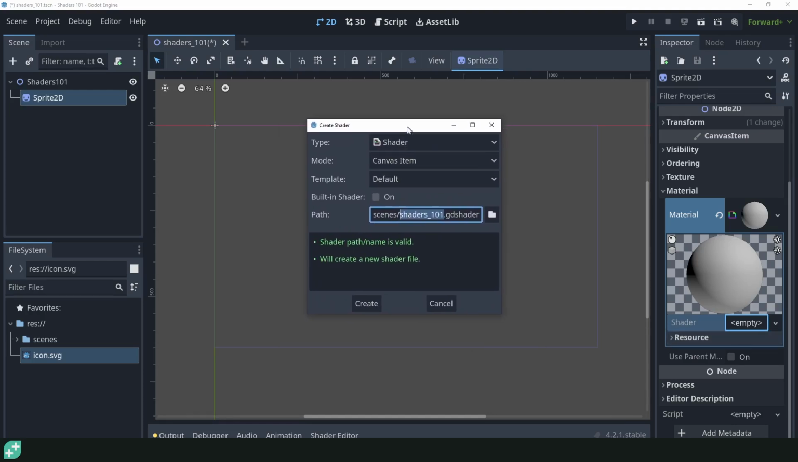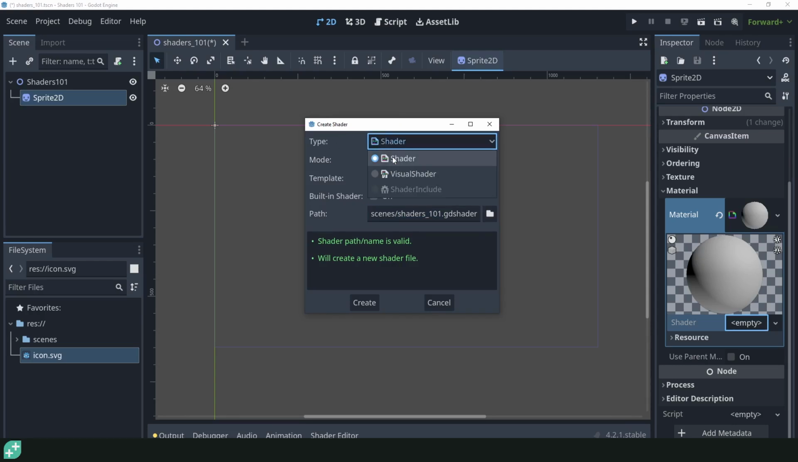In here, we need to pick a couple of things. The first thing here is the type of the shader. We have two options, a regular shader or a visual shader. For the most part in this course, we're going to focus on regular shaders. So let's pick that. The next thing we need to pick is the mode, and we have a bunch of options here.